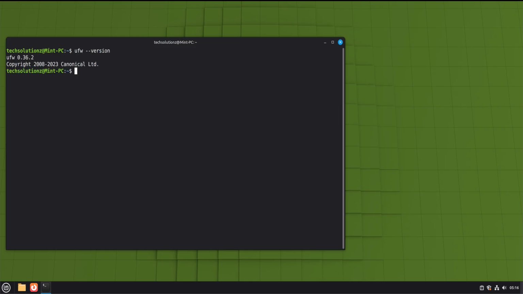The good news is that Linux Mint already includes UFW. In most cases, it's installed but turned off by default. So the first thing we'll do is check its status. Open your terminal and calmly type the command that checks whether UFW is active. When you run it, you'll usually see that it's inactive. That's normal. Nothing is broken.